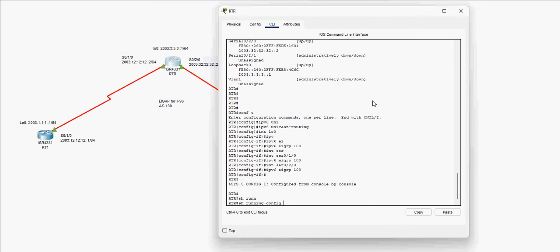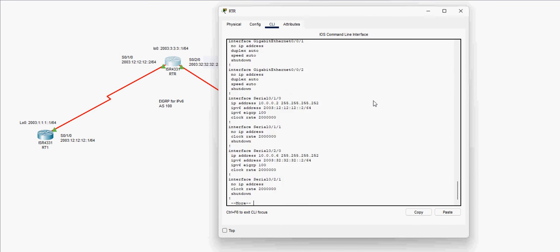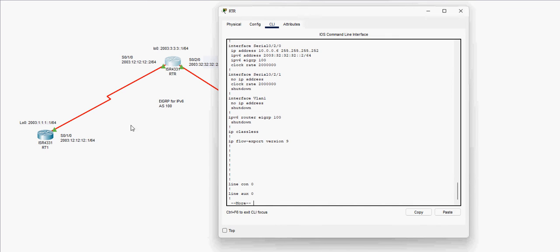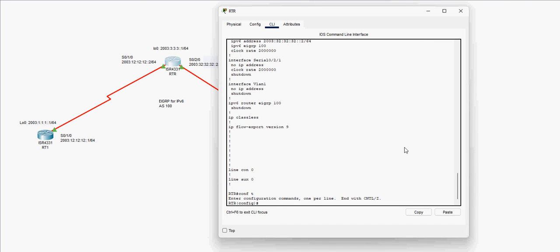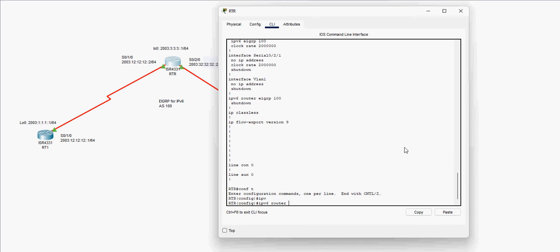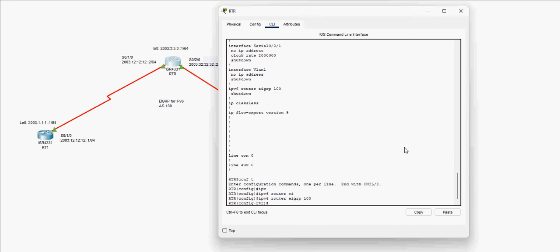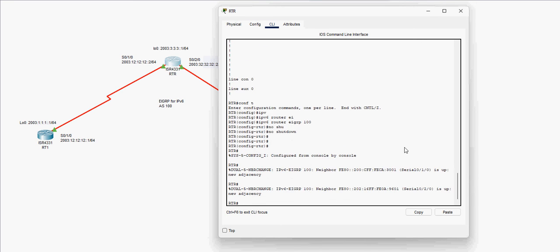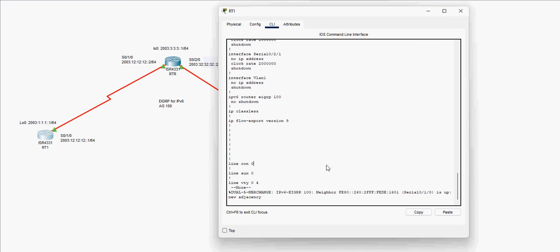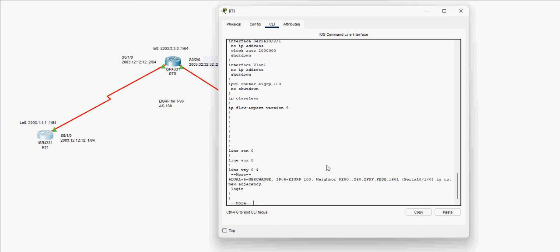I do a similar thing. I check the running configuration and find that there is the IPv6 router EIGRP 100 entry, which is created automatically. I just need to enable it. So IPv6 router EIGRP 100, no shutdown. You see now, once I put no shutdown, the neighbor relationship, or adjacency, is established between RTR and RT1 and between RTR and RT2. So after that, I go to RT1. You see, adjacency is established.